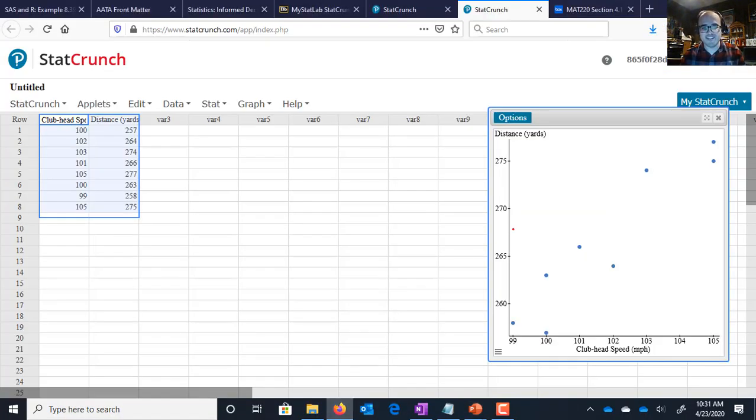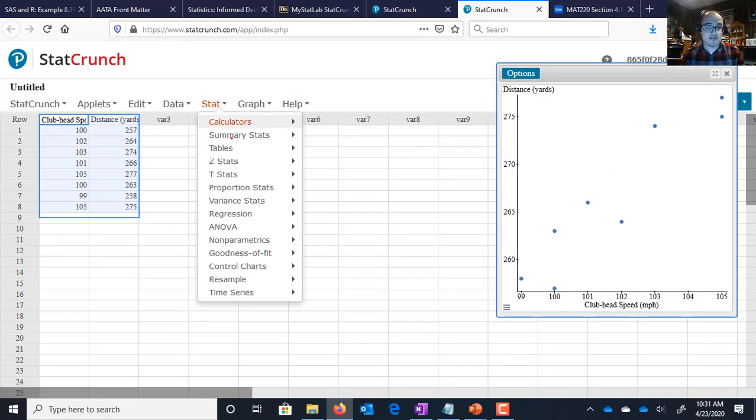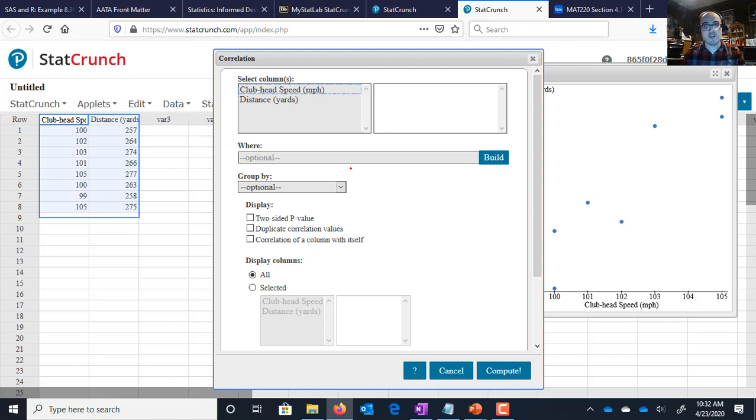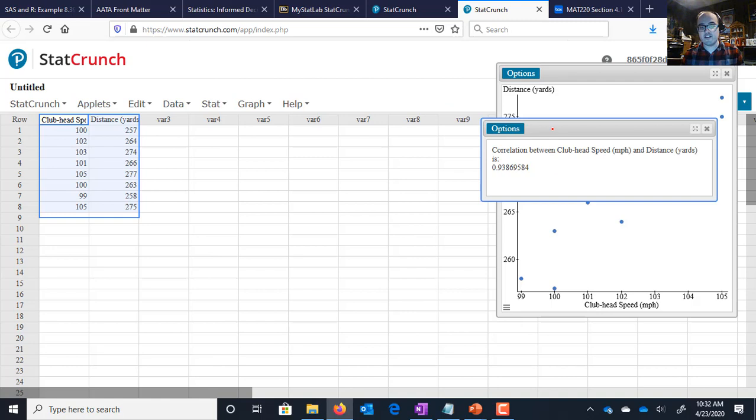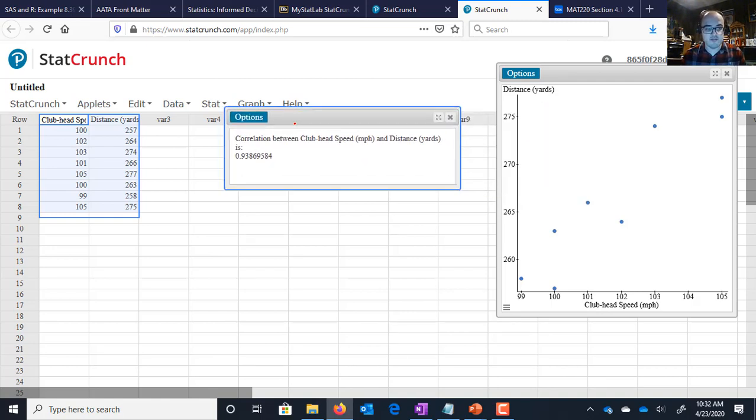since I write so much as it is. Let me keep my scatterplot on here. For this, we're going to Stat, Summary Stats, and Correlation. The order of this does not matter for the correlation coefficient because it will be the same thing anyway. But this gives us a value of 0.939 that rounds to about 0.94.